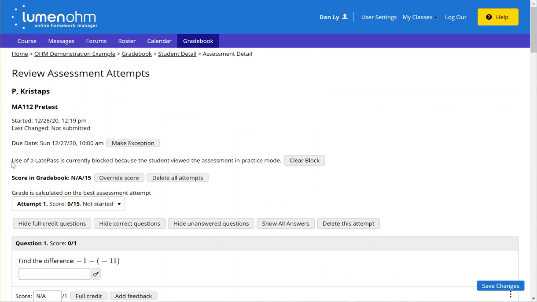And here on the screen, you'll see it says, use of a late pass is currently blocked because the student viewed the assessment in practice mode. Once you click clear block, the student will be able to use a late pass.